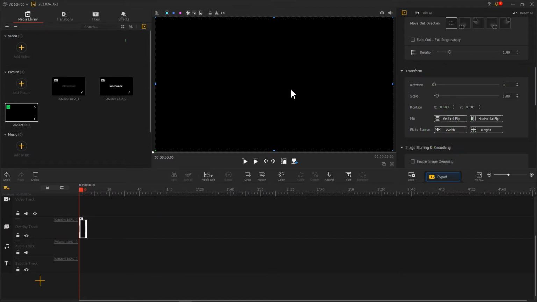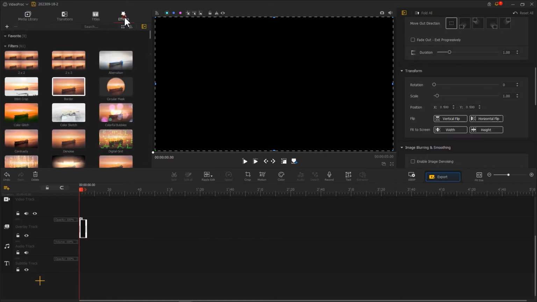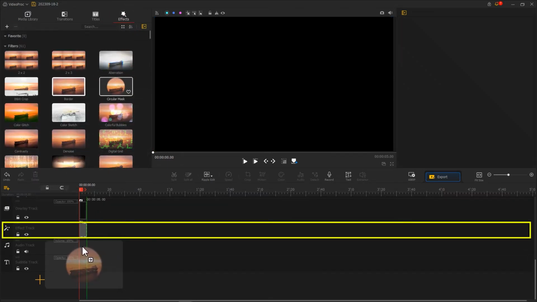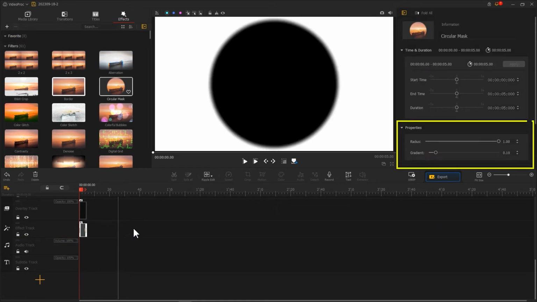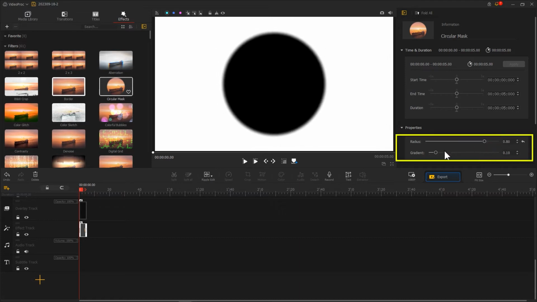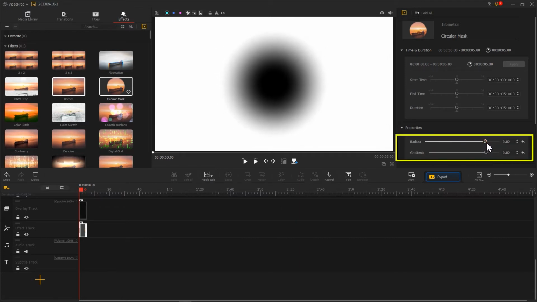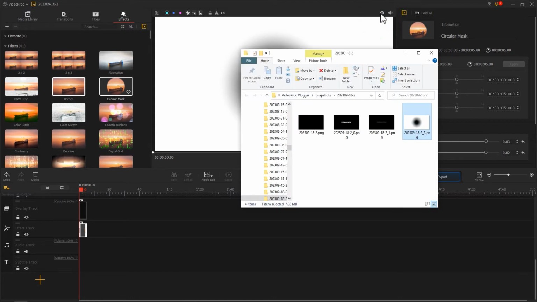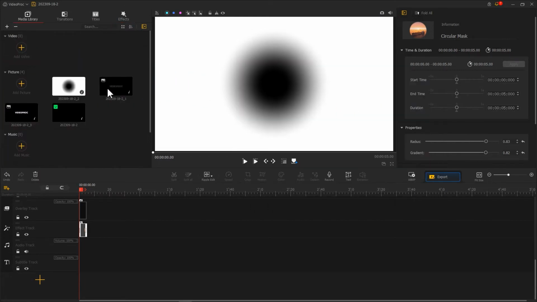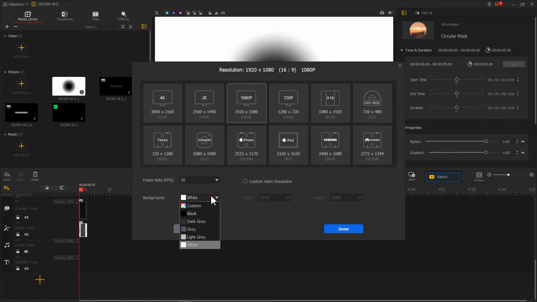Click on Effects in the top left corner. Then find a circular mask and add it to the effects track. Go to the Inspector panel on the right. Adjust the values of radius and gradient until you get the desired image. Click here to take a snapshot of the current frame. Import the image back into VideoProc Vlogger, changing the background color back to black.